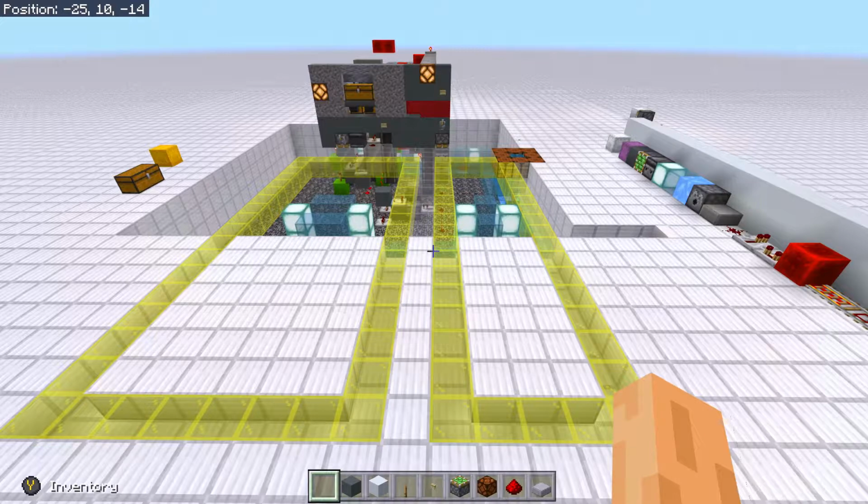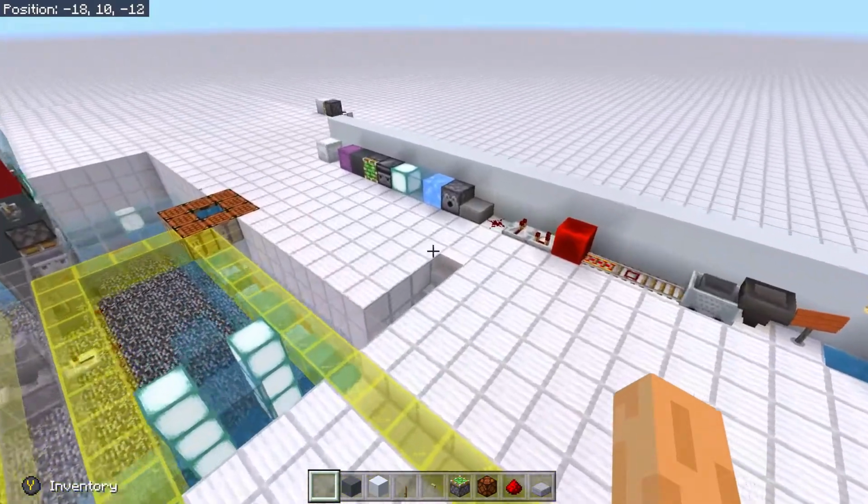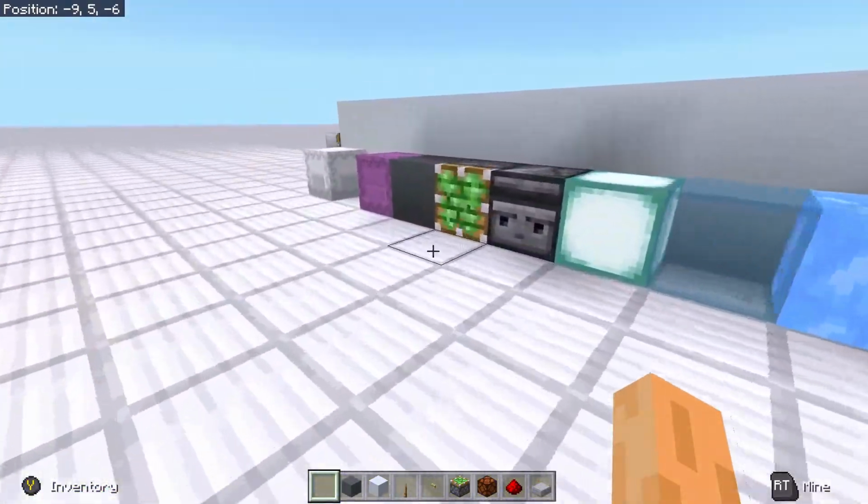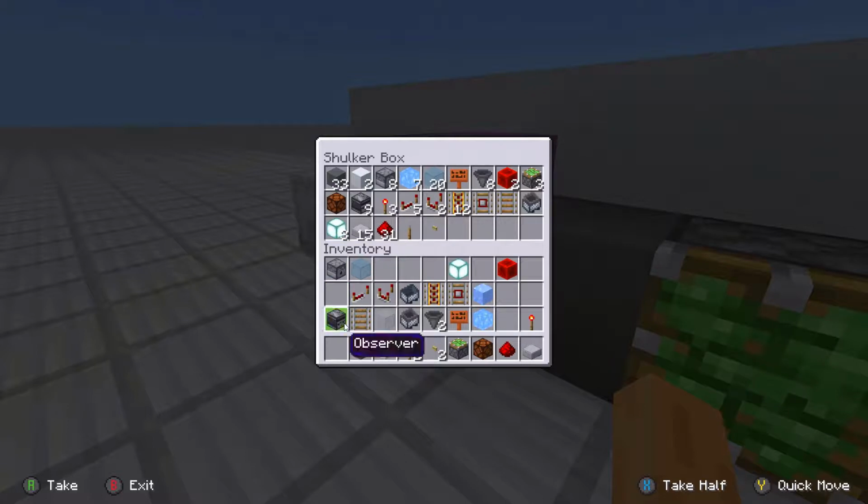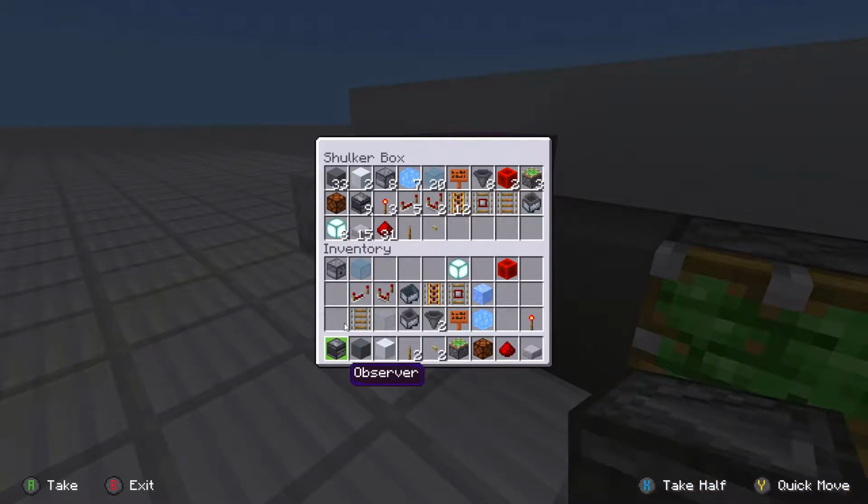This can be built in a 3 by 16 area and is 6 blocks deep. The water stream should be 9 blocks deep. You will need the following items to build this.